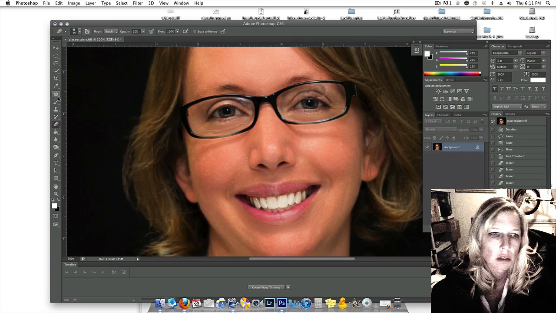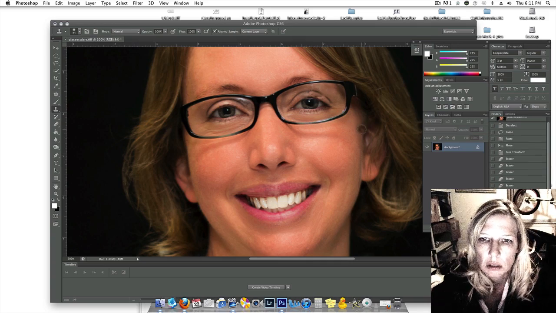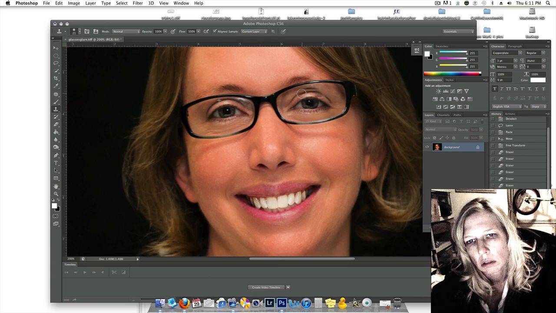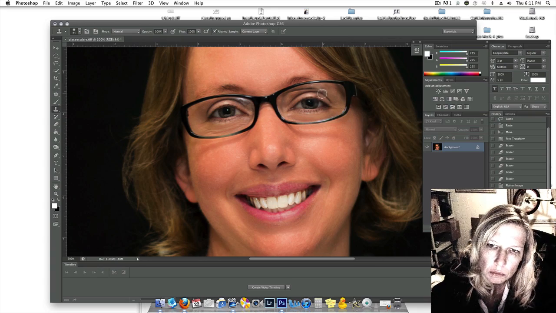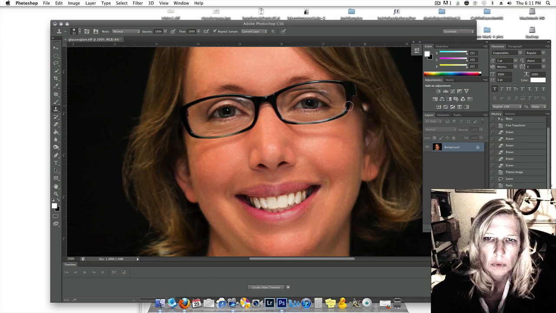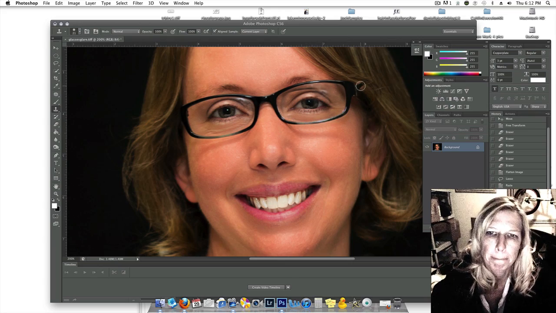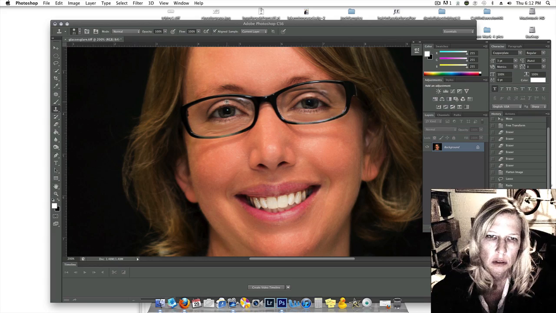Layer, flatten, clone tool. I'm gonna take that skin and just go. That, I wonder what that is. That might, oh, that's a shadow of the frame on her face. Nothing really I could do about that.